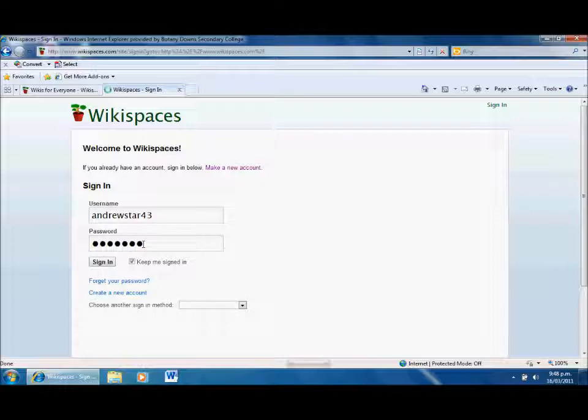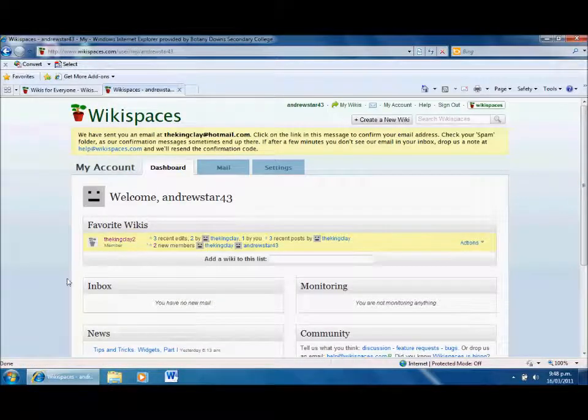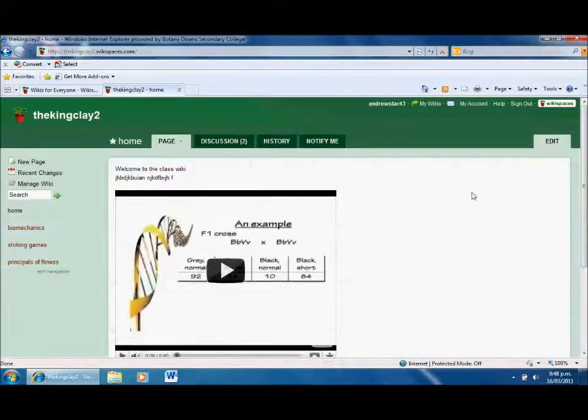And what that means is that when this opens up now it takes me to my page, so there's the page I want to go to. This is my dashboard. It's got my inbox and all kinds of other stuff, which I don't really use a lot with my students, but there you go. Click on that. That's taken me to the page. Now the cool thing is now, as Andrew Star 43, as the student, I can now edit the pages.